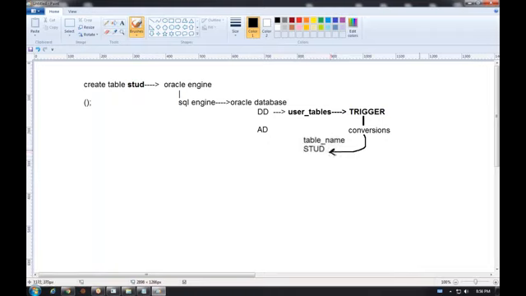You can create any table, and each table comes in the same way. You create a table and pass it to the Oracle engine, from there the SQL engine, from there the Oracle database. From there it is passed to user_tables, but before entering into user_tables, the same data is passed to the trigger. The trigger will make conversions, and the converted data will be inserted into the corresponding object columns.